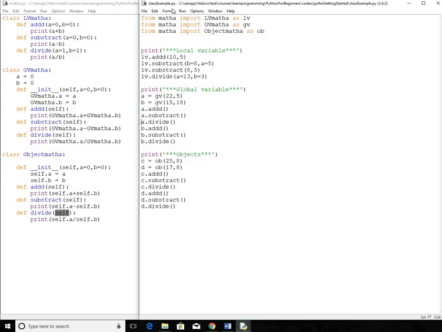Now in the class example, we are importing all three classes as LV, GV and OV. You could call them anything you want. The first one is the local variable, which is this one. I'm calling the class itself directly, then calling the function add and passing the two variables. I'm doing the same for the rest of the functions. I call subtract and pass two different variables.